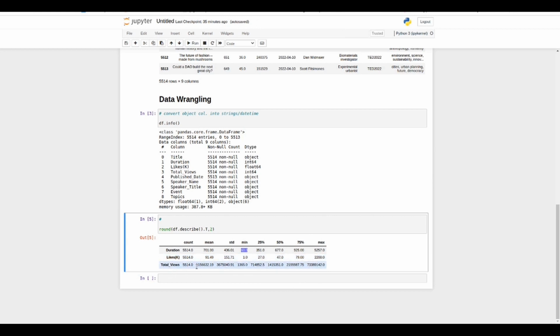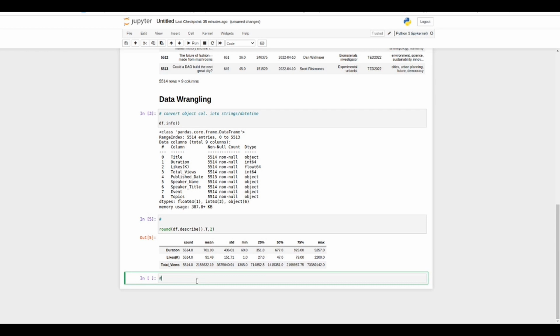And total views, the same. Definitely the histogram will help us identify this part.